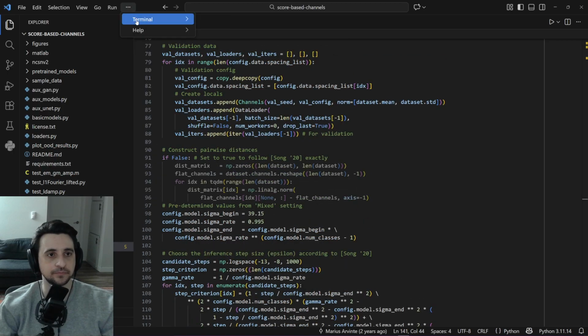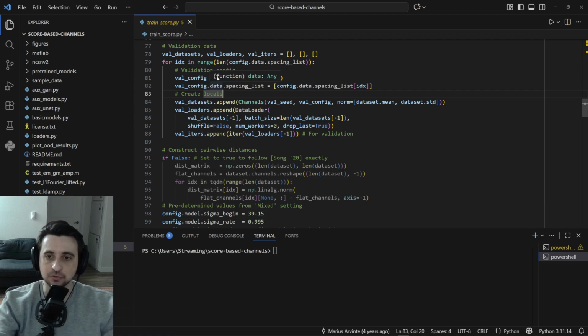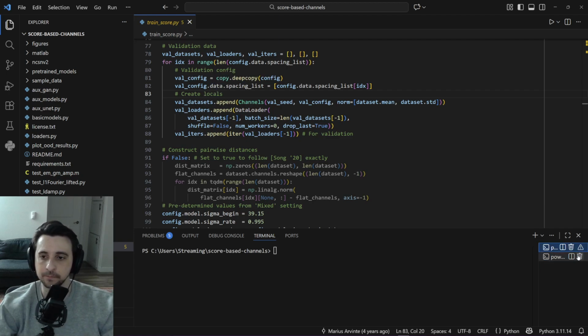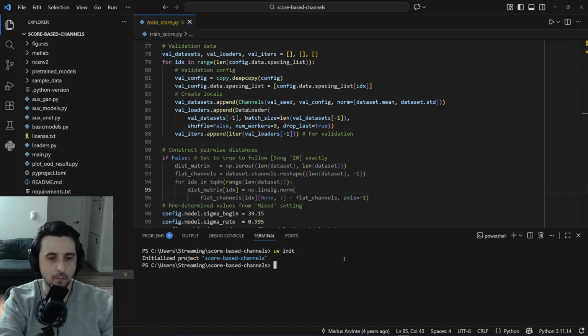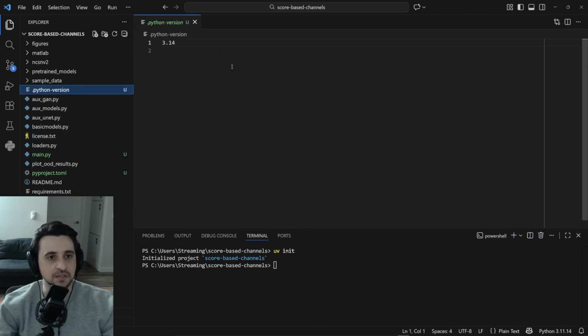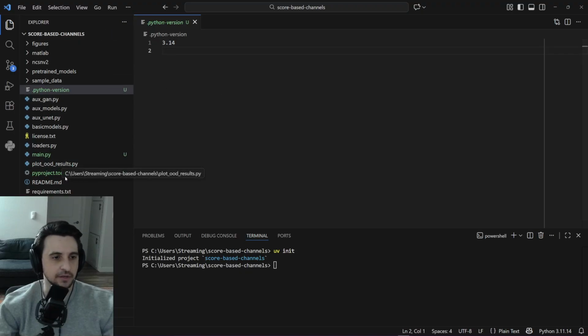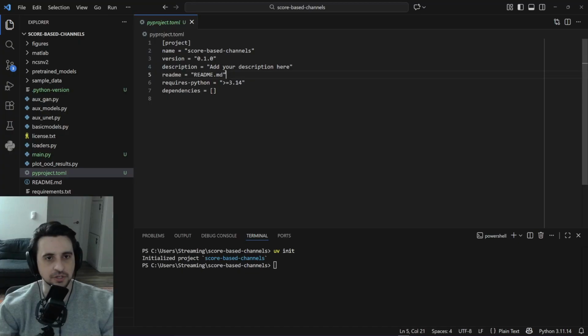Let's see. Terminal, new terminal. Can I zoom? Okay. I think I can do uv init. Let's see what happens. Okay, yes, I can do uv init. What it does is it pins a Python version, and it creates score-based channels. Description. Requires Python. Now, one thing I don't like is that I usually prefer to pin this stronger.